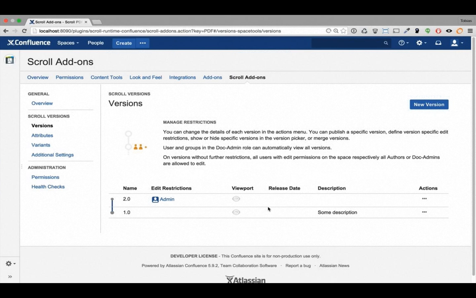So for example, to freeze an already released version, apply the hide operation and restrict it to a group with no members. Doing so, this version won't be displayed in the UI anymore, and no one will be able to edit this version. Of course, at any point in time, as a doc admin, you will be able to remove the edit restriction or modify it.